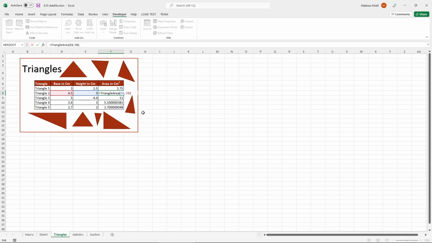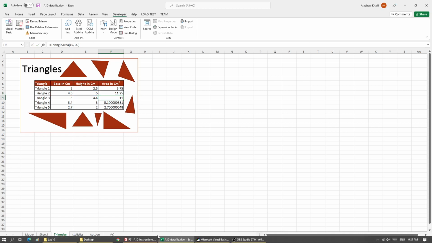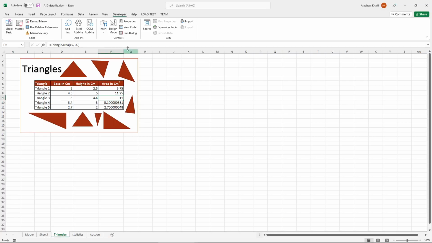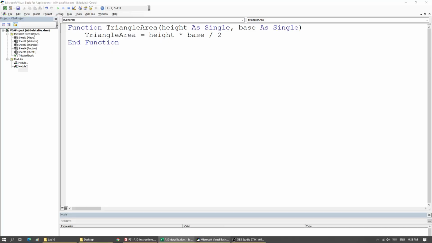You don't want to specify the cell names. And that's it. Almost that's it. You'll notice our numbers are kind of not rounded because we didn't round. Let's round. So 3.8 and 11.3 and so on. We're getting 3.7, 11.2, which is pretty close. So we need to round.